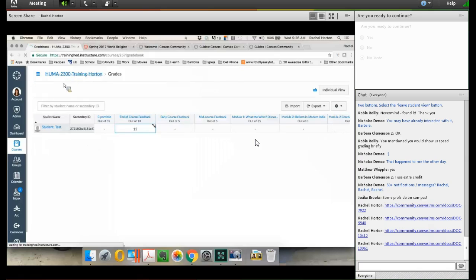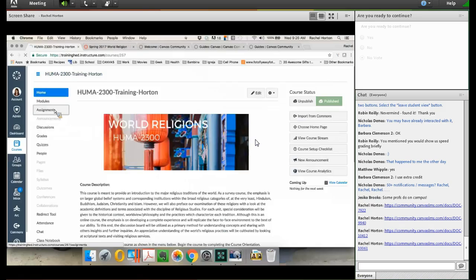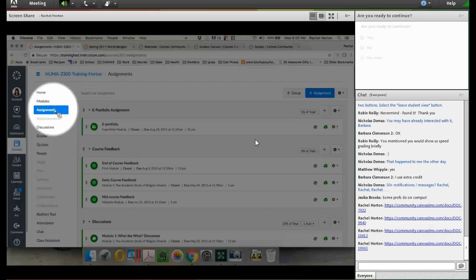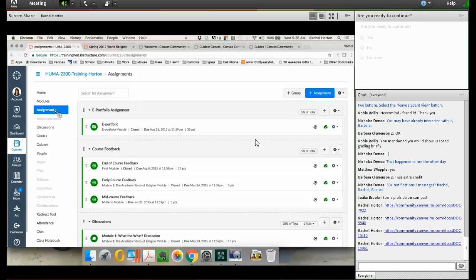In Canvas, when you go to assignments, you can reorder assignments as you'd like to see them in the gradebook. When I click assignments, it's everything that is graded: quizzes, discussions, field trips, whatever is graded or assigned points is going to be sitting in your assignments tab. I think it'd be confusing that the end of the course feedback comes before early, so I'm going to click and drag. Early, mid, end makes more sense.